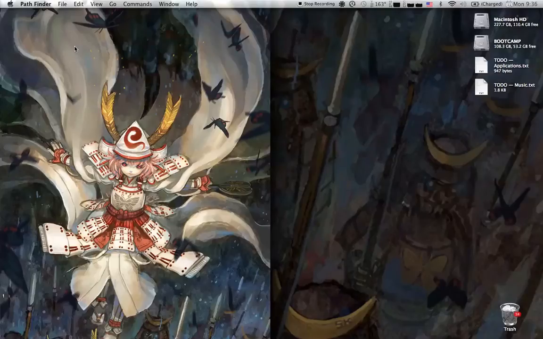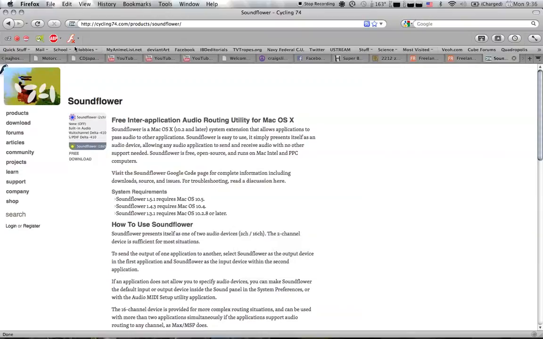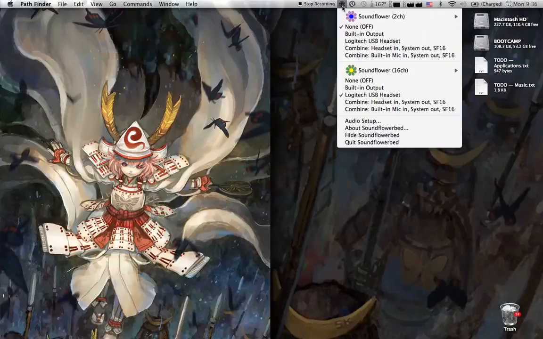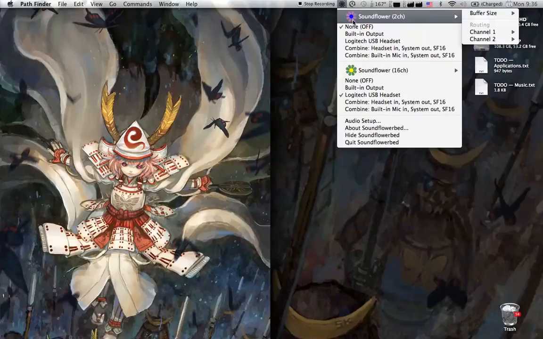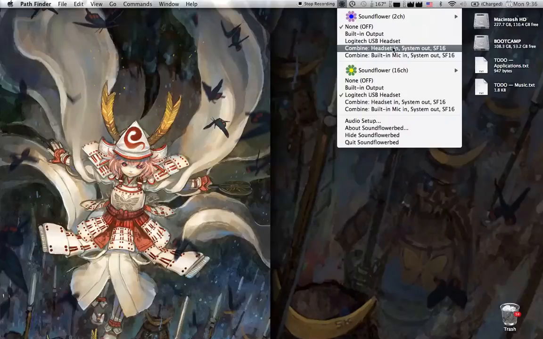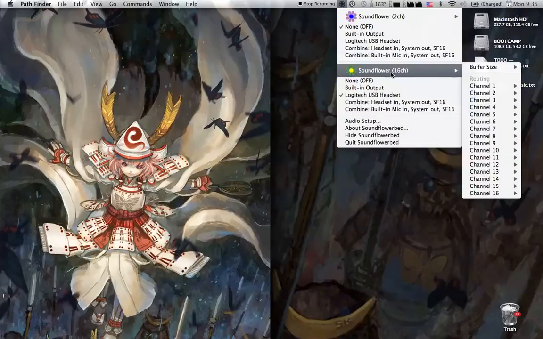You'll need Soundflower from Cycling 74. Here's the website. You can Google that, Soundflower. Once you've downloaded that and installed it, you open up the application Soundflowerbed, and up in the menu bar you get this little item that looks like a flower. Under that you'll have two options: Soundflower 2-channel and Soundflower 16-channel. Even though the website says that 2-channel will be good enough for most of the stuff you do, I found for this that it doesn't work, so we use 16-channel instead.